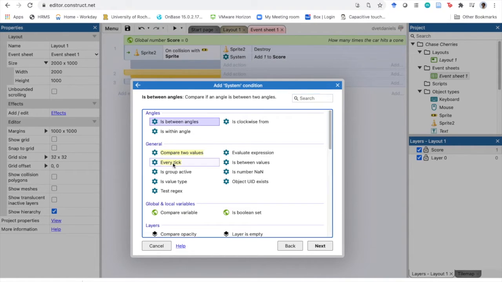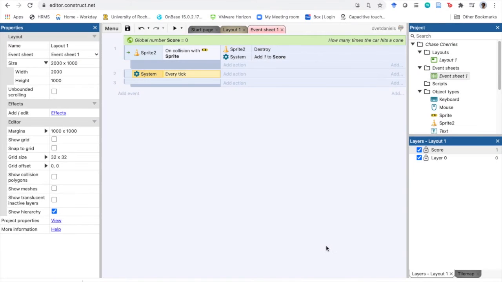We want this to happen every tick. Every tick is pretty much every time the program is checking to see what its instructions are. This happens so fast that to a human, it might as well be continuous. So we want this event to happen every single time the program checks its instructions. So I'm going to select every tick and then click next.